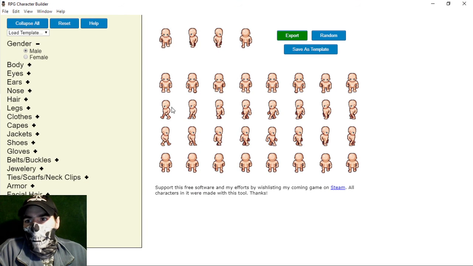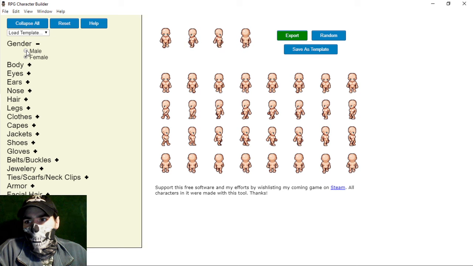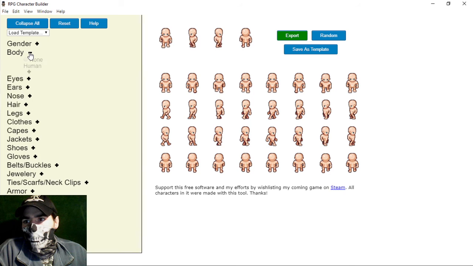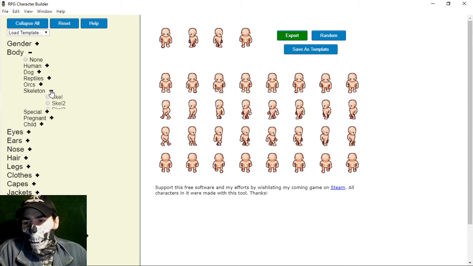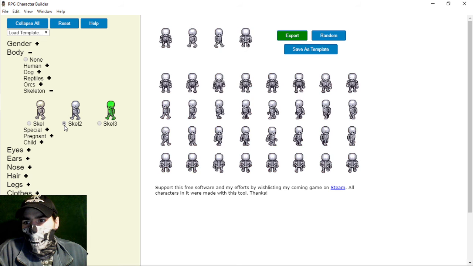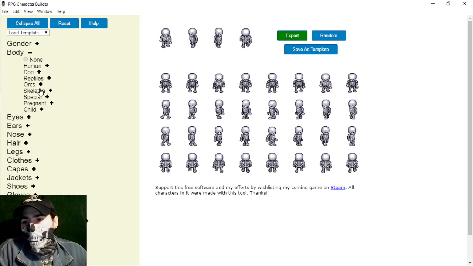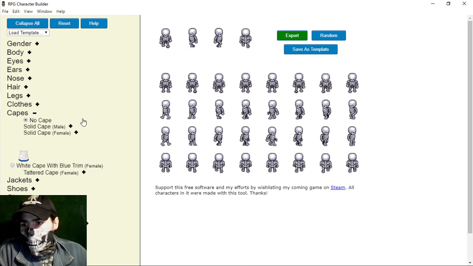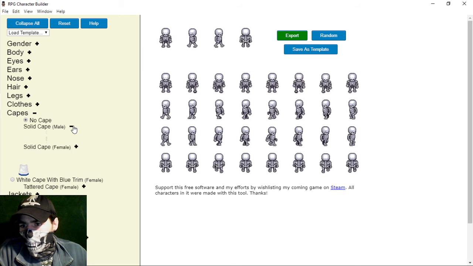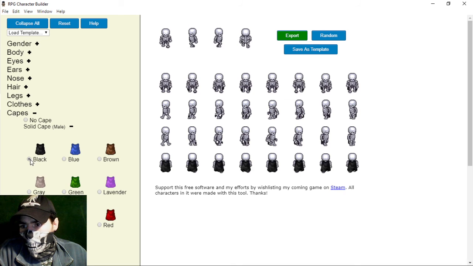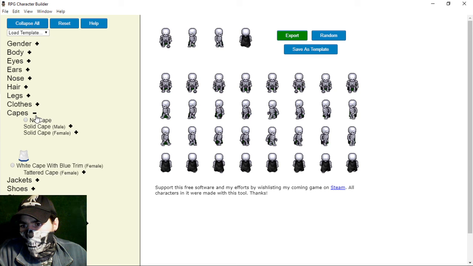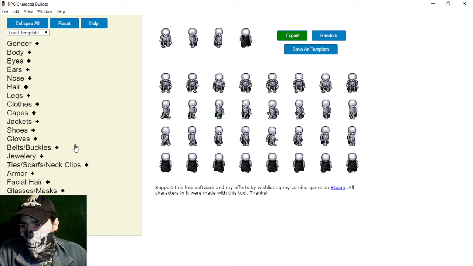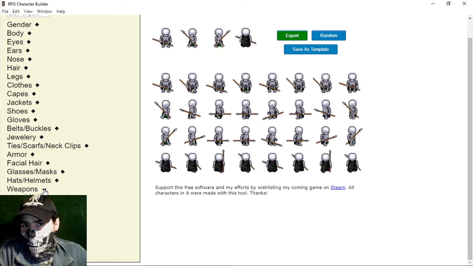Let's make this bigger. You need it bigger for that. Choose male or female, doesn't matter. But what I'm gonna do, I'm gonna be a skelly man. Mine's gonna be real easy to do. It only takes a couple things. We're gonna give him a little cape. And we're gonna give him a weapon.